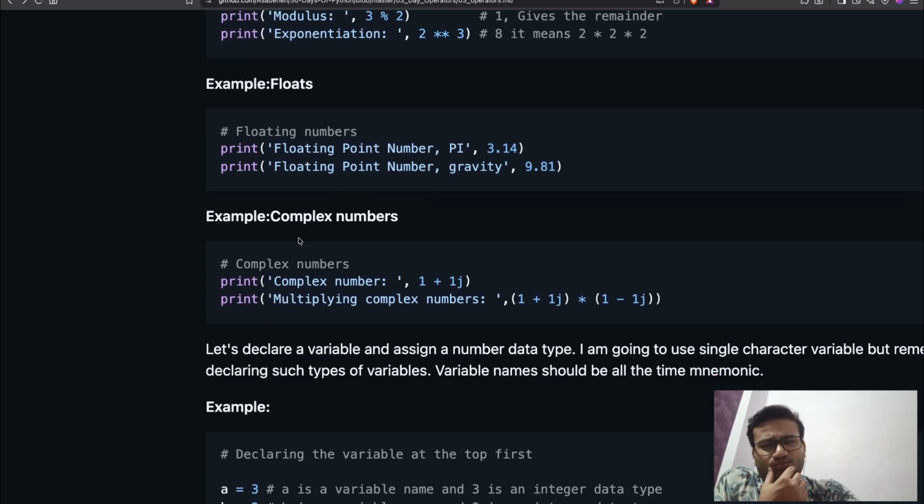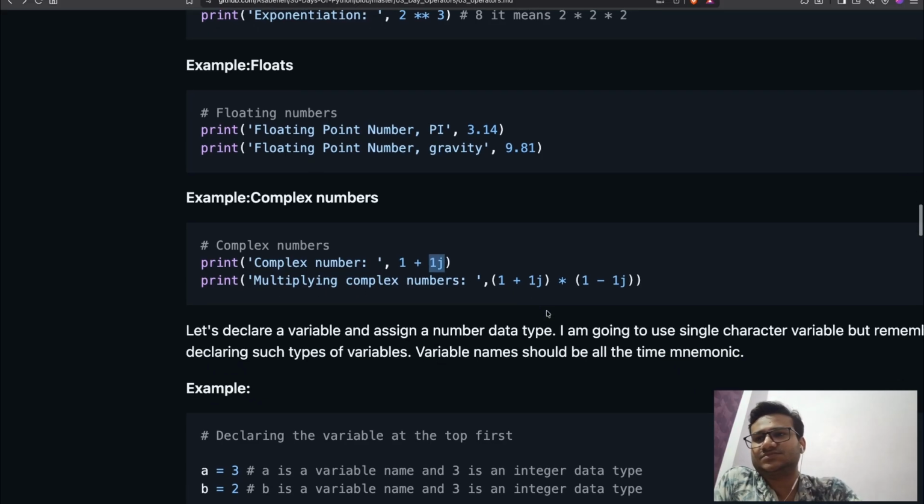Floating point number, like pi, gravity 9.8, is one example. Complex, here you can see the example of a complex number: 1 plus 1j, this is the real part and this is the imaginary part. Multiplying complex numbers 1 and 2.